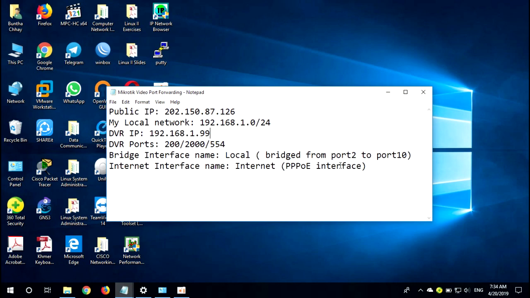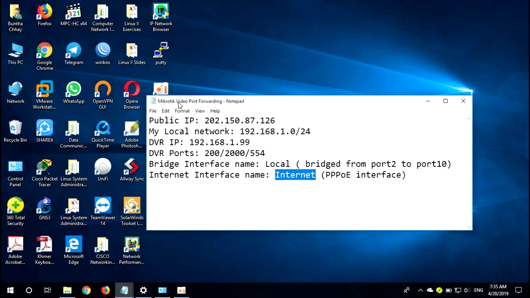I'm using port number 1 for the PPPoE interface, and port number 2 to port number 10 I'm using for my local network. So I have bridged the ports and named it local, and my PPPoE interface I named internet. So I will log in to my router.